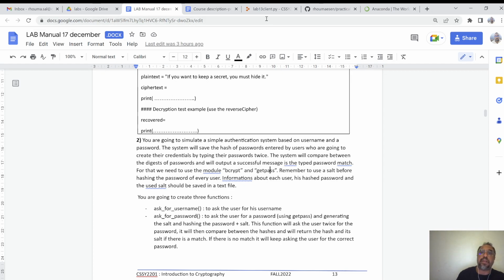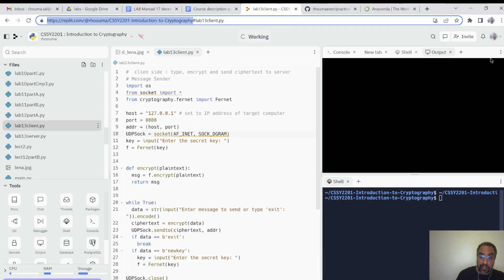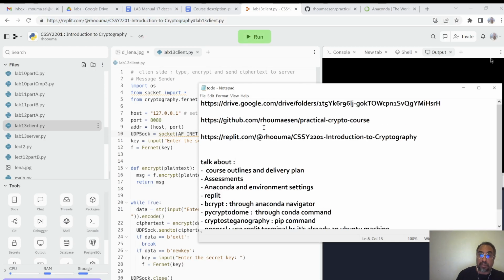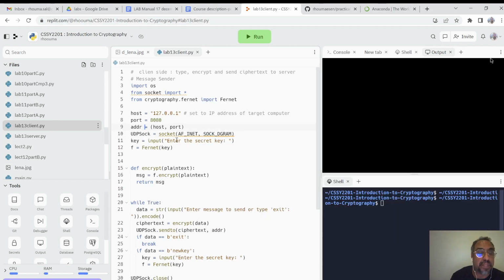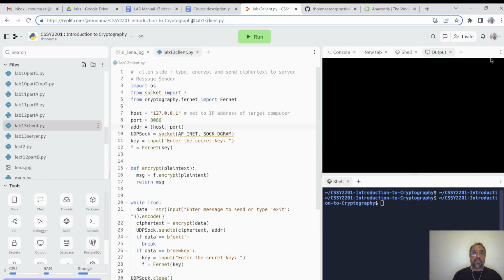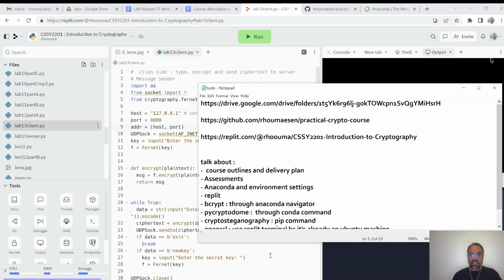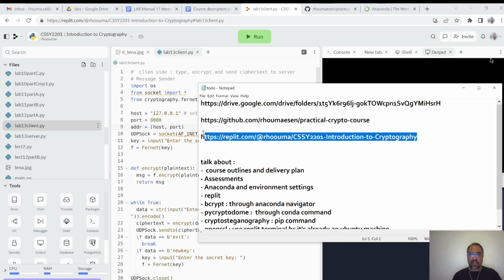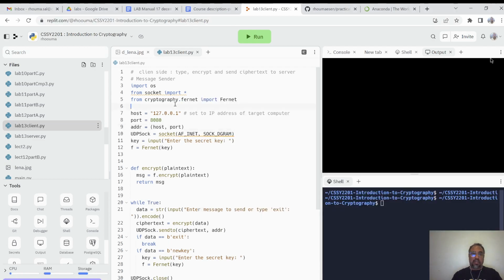When I go to Replit, because I already gave you, they already know where to go for the Replit repository. If I start from the beginning, imagine that I don't have Replit, I will give you this link. Okay, I will give you this link, which is the same one. Okay, this one, it's the same one. This one.